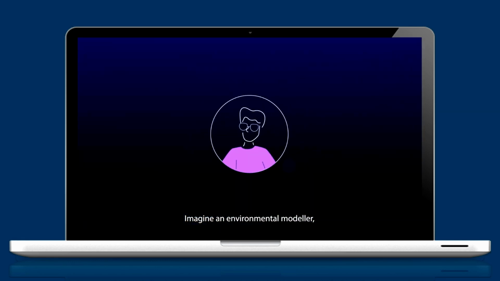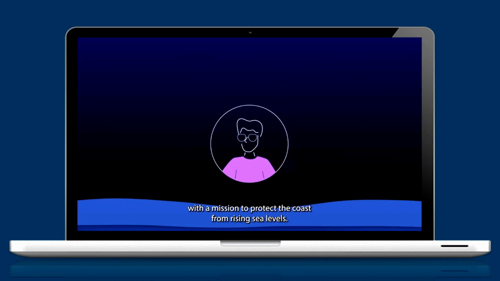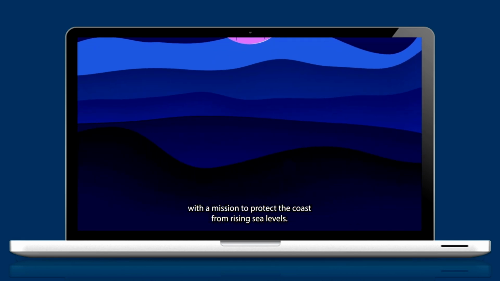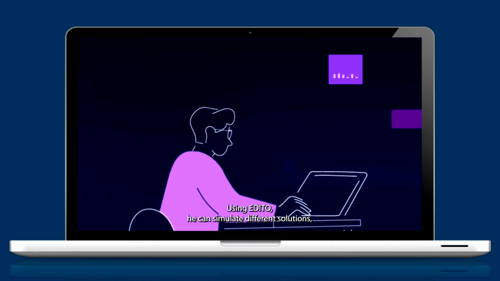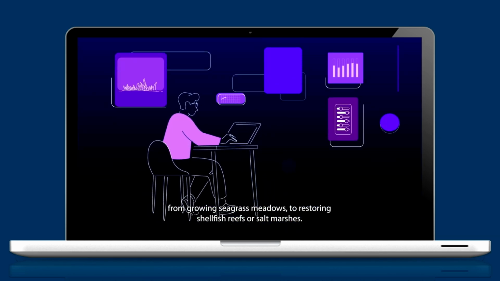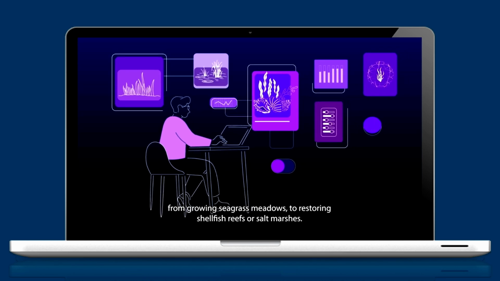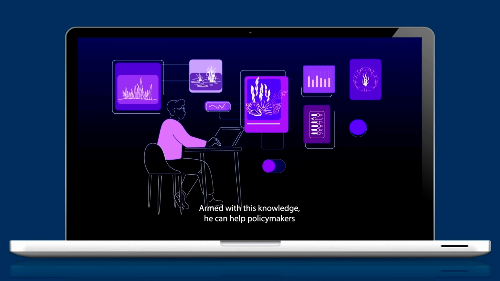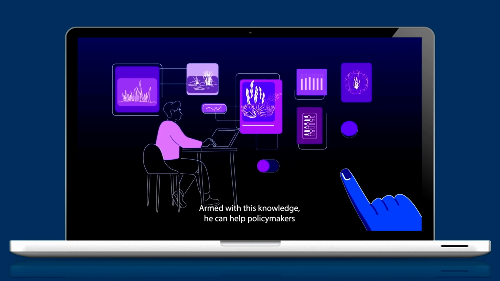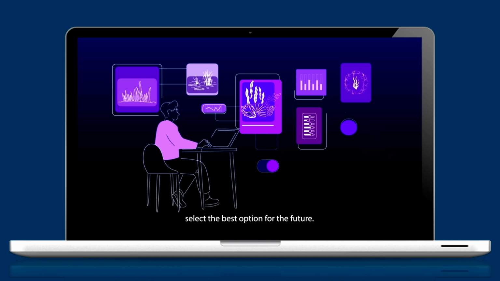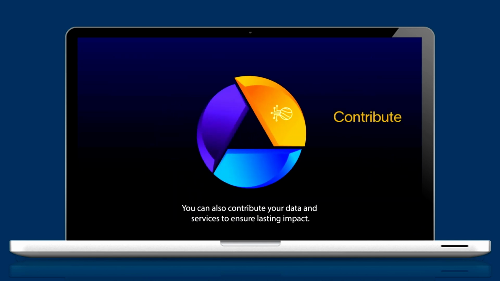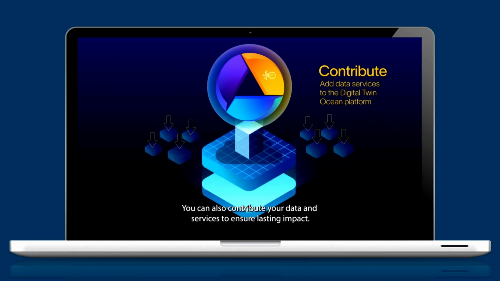Imagine an environmental modeler with a mission to protect the coast from rising sea levels. Using EDITO, he can simulate different solutions, from growing seagrass meadows to restoring shellfish reefs or salt marshes. Armed with this knowledge, he can help policymakers select the best option for the future. You can also contribute your data and services to ensure lasting impact.